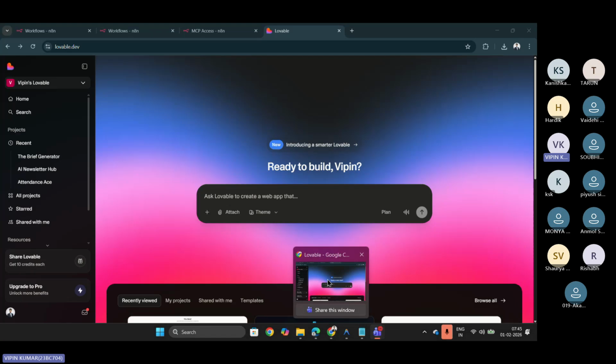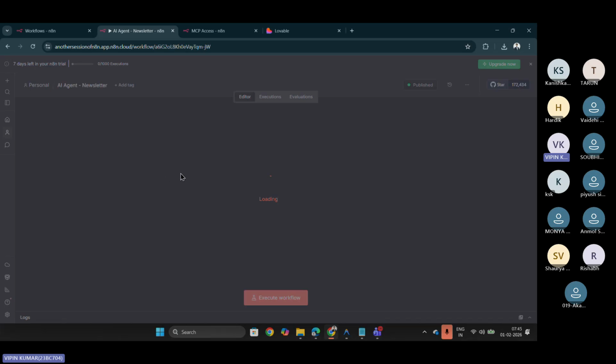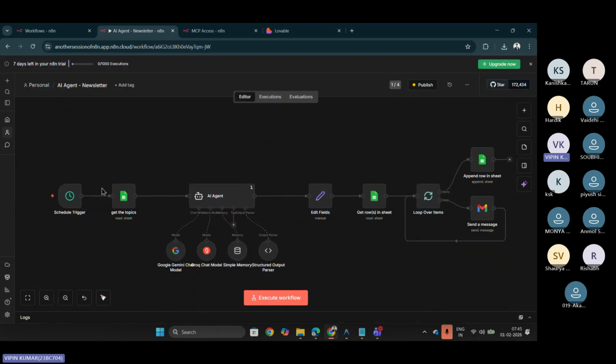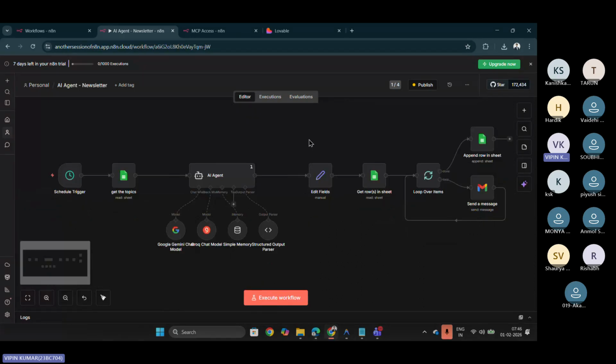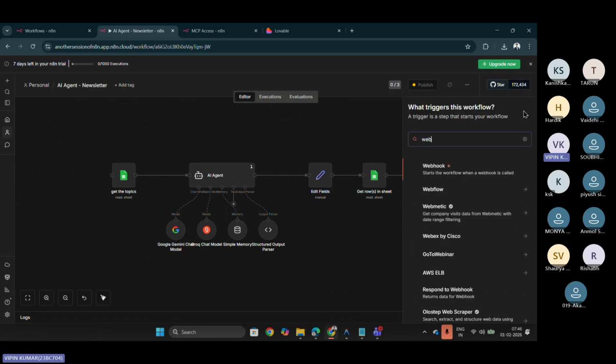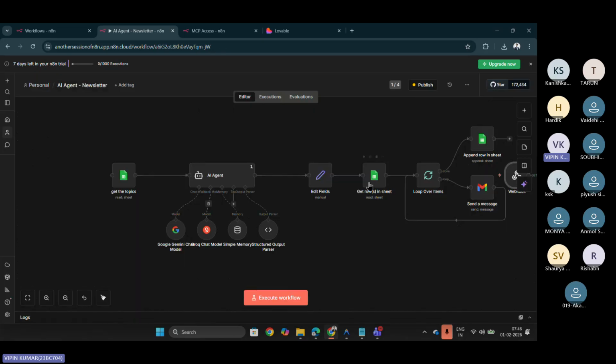For that, we have multiple workflows which have been built over here. For example, this is one of the automations that we have previously built, if you guys remember. Here we have a schedule trigger. So let's first of all try to add a webhook trigger. It will be better because we wanted to connect this.